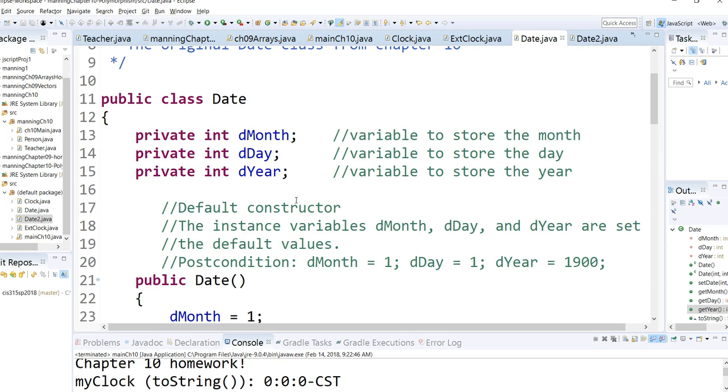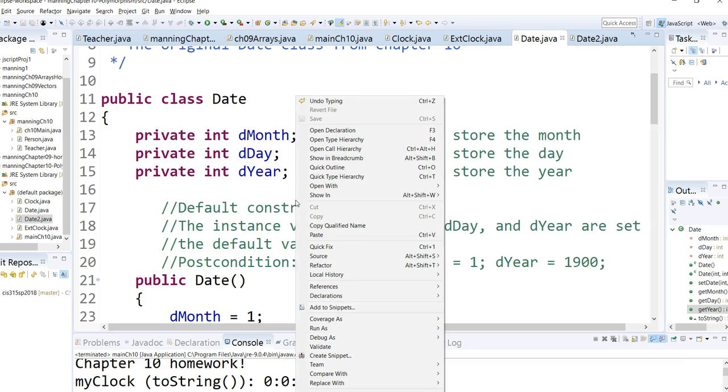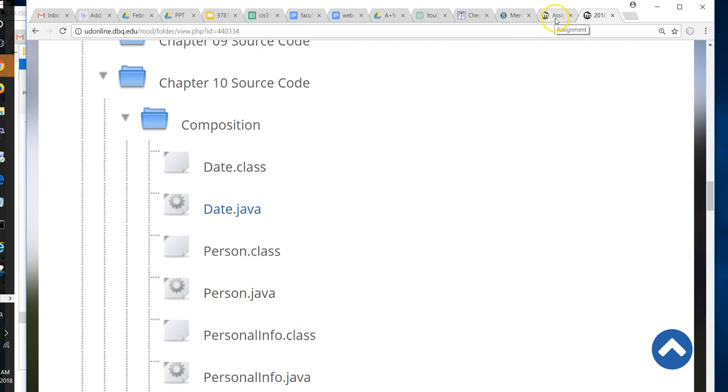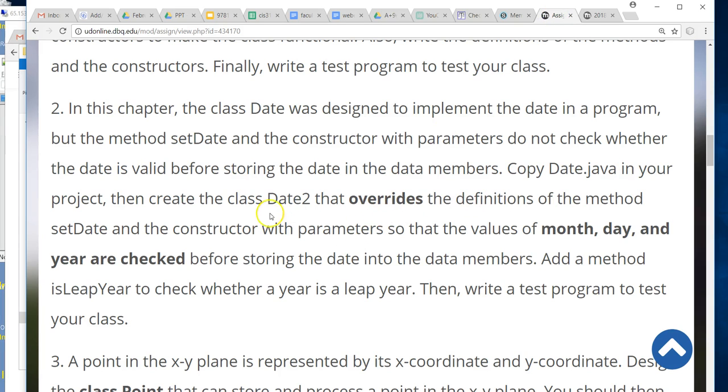Okay, so the class date, they want us to extend this. And how do they want us to extend it? They want us to... What folder was that? Oh, that was in the composition folder, the very first one. What they want us to do is override the set date method.